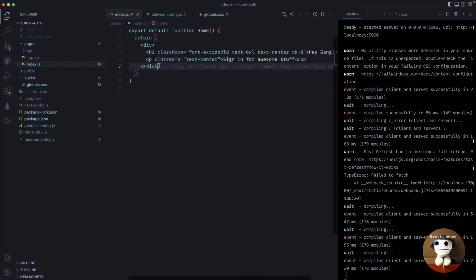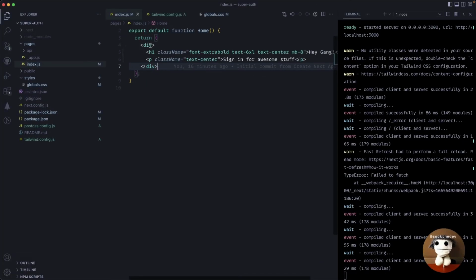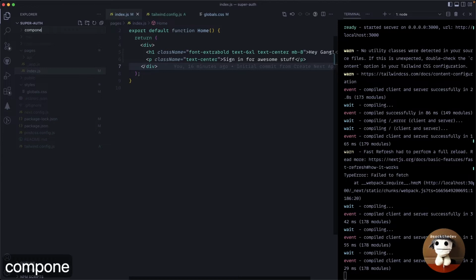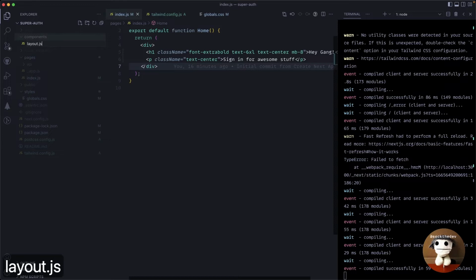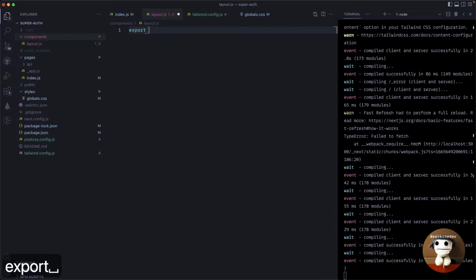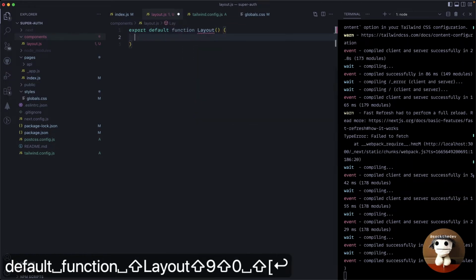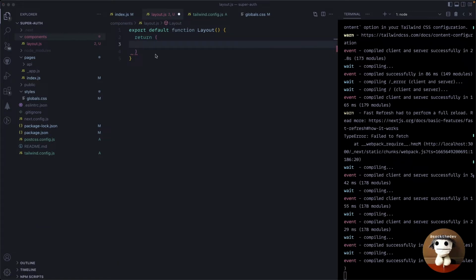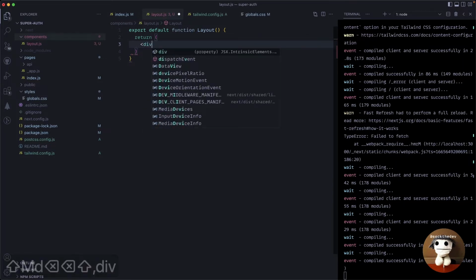I want like a navigation bar at the top above here. We're going to reuse this navigation across multiple pages. So I'm going to create a layout component. So let's go and create a new folder over here, components. And I'm just going to call it layout.js. And we're going to say export default function layout over here. And over here, we're going to do that. And then what do we want to go in here? So we want maybe just a wrapping div.